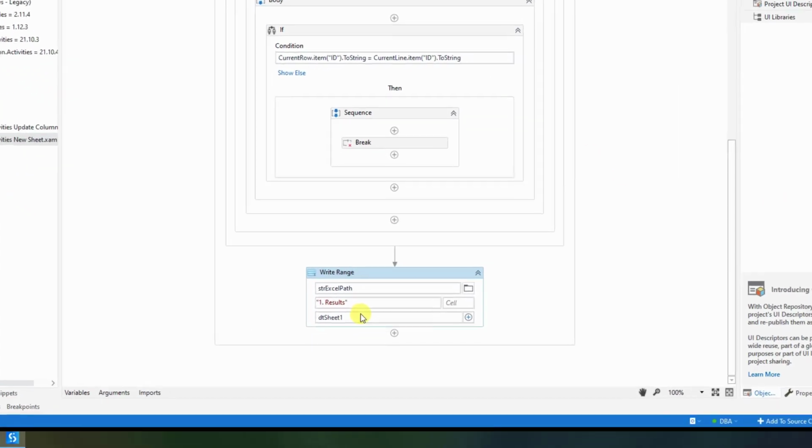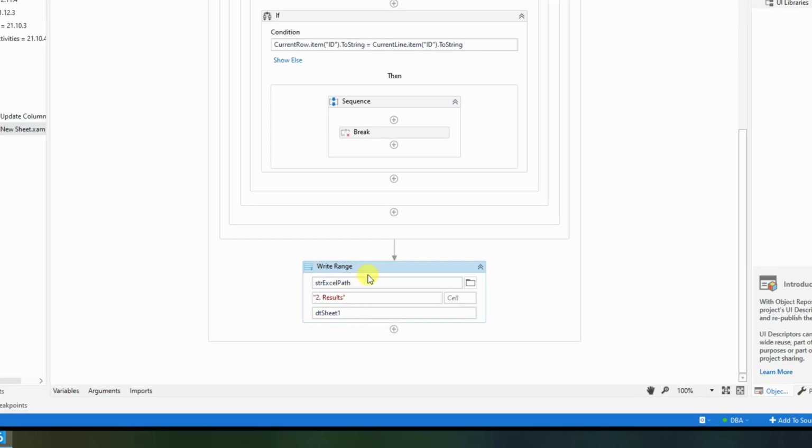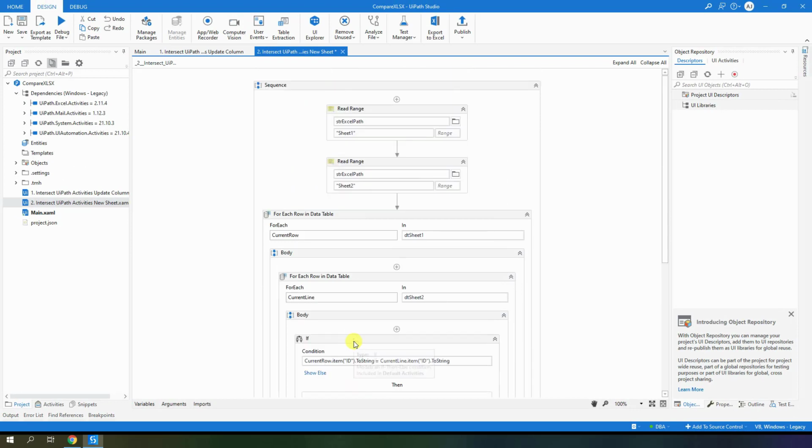But let me just take this one as 2 results. We'll write to a new sheet in our Excel book. Let me scroll up. Let's just talk about what we want to do here. I want to create a new data table for the results and write that to a new Excel sheet. So what I will do here, I need the headers of sheet 1. That's all I need. And to get those, I just copy this one here.